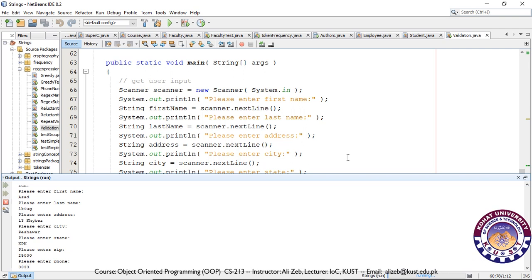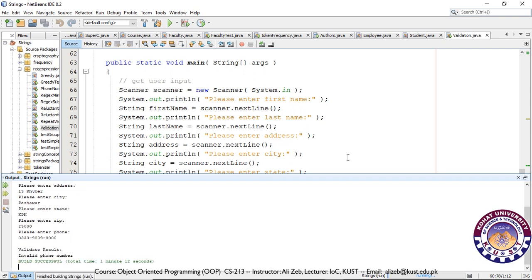If I enter a number that is not according to the pattern, maybe, so you can see that it has written with an invalid phone number. The rest of the details are valid. You can try different values and see if you are getting the accurate results. You can change the patterns and try different values as well.